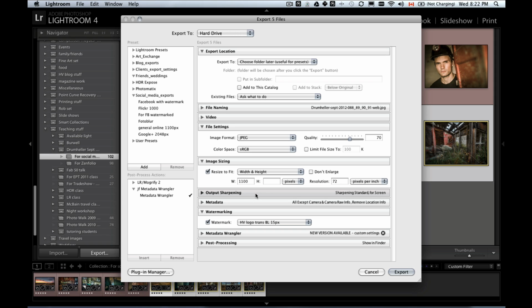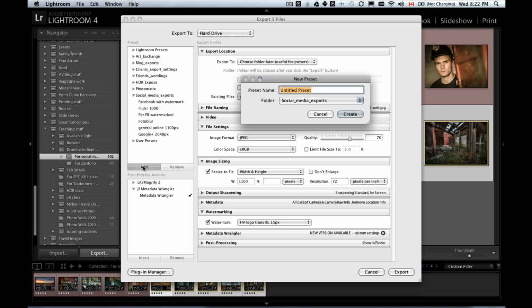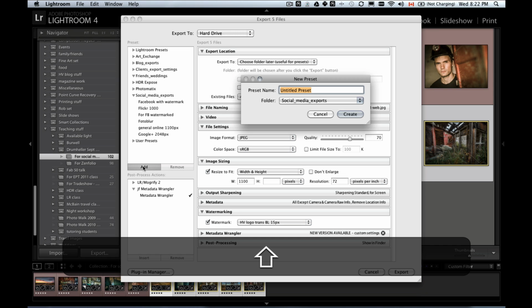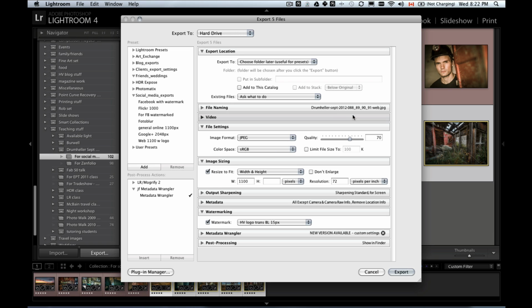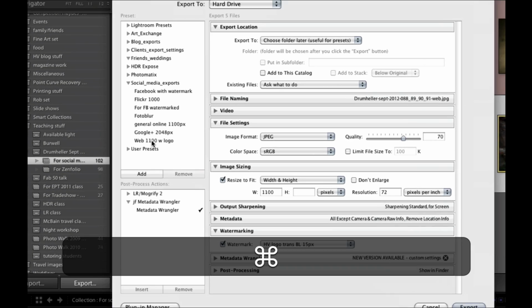So now we're back to our export dialog box. We've chosen all the settings that we want. Now our only other thing is to create an export preset. Okay, so in here I'm going to save it as web 1100 with logo. Okay, and that's going under my social media exports. Right, great. There's my preset.